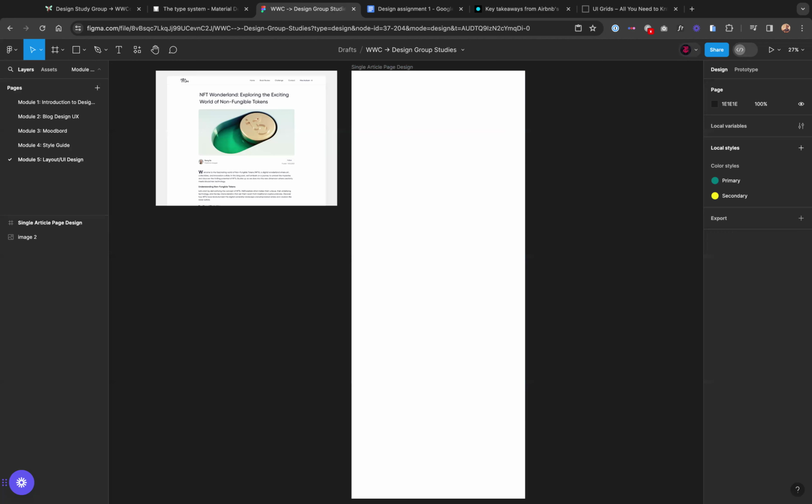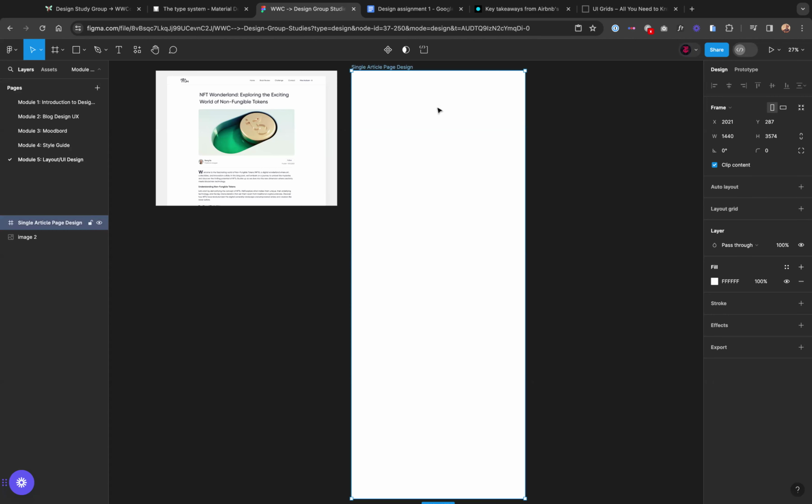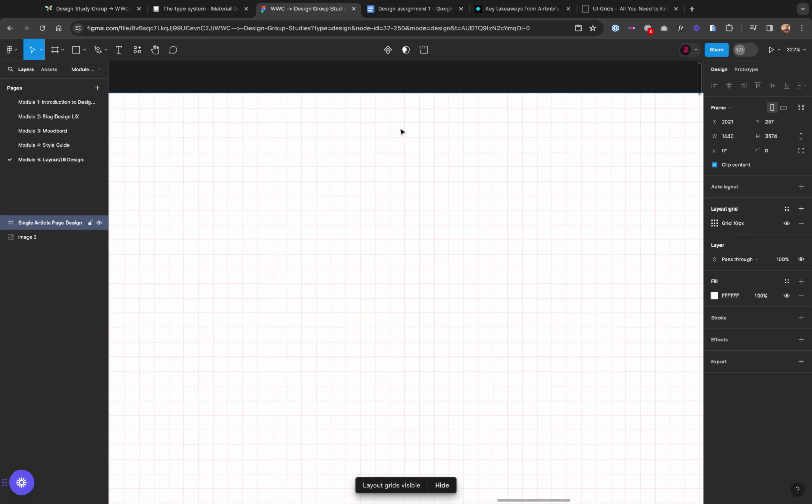Now, if you want to add a grid system, you make sure that you have the page or the frame selected. So you can select it here, or you can just click here and select it. And then you go on the right, you see something called layout grid, okay? All we need to do is just click on the plus, and then it adds a grid by default. And this is a grid of 10 pixels. So when you zoom in, you see the grid. So all of the boxes are 10 pixels each.